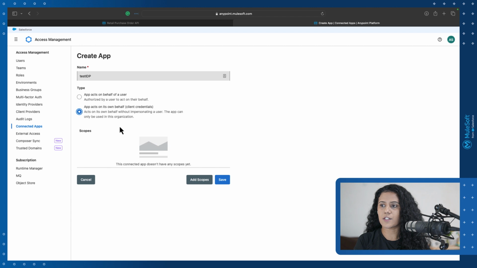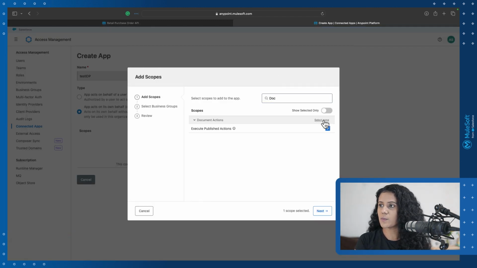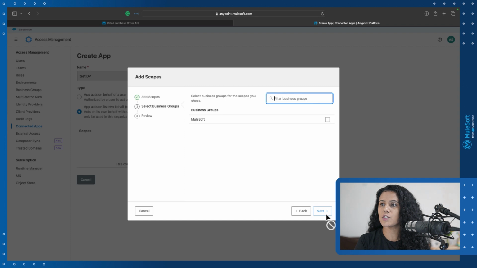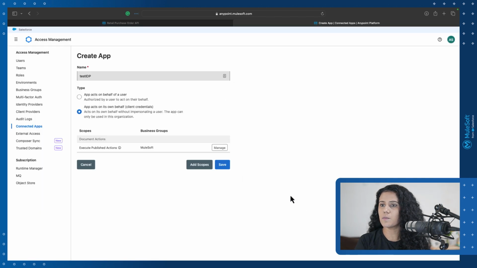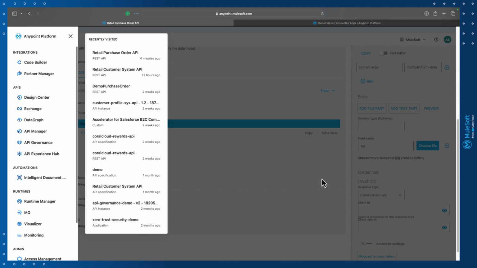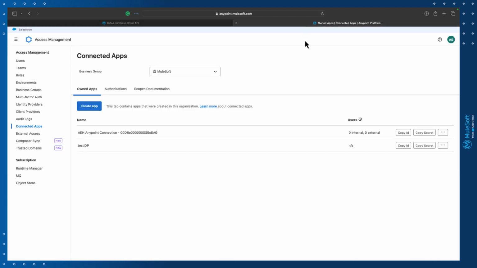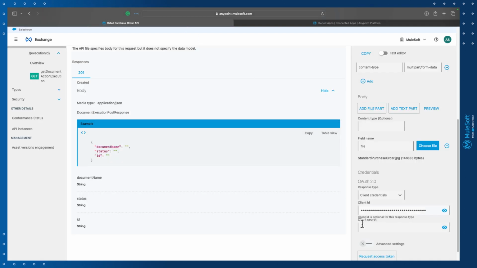select it as client credentials, add scopes. We just have one scope to be added as part of the document action. Select your business group, next, and add the scope. Once the scope is added, we can click save and a connected app is created. Let's copy the client ID and client secret. Okay, I've copied the client ID, I'll be copying the client secret.